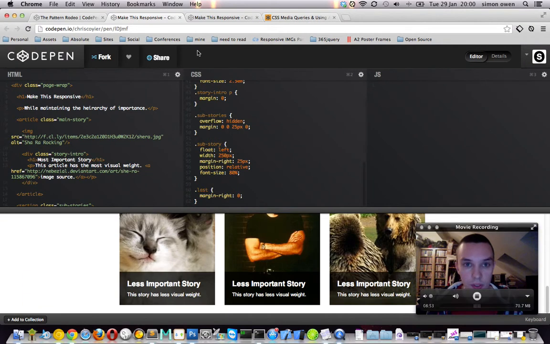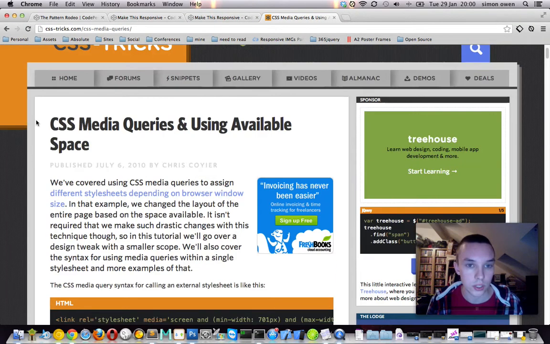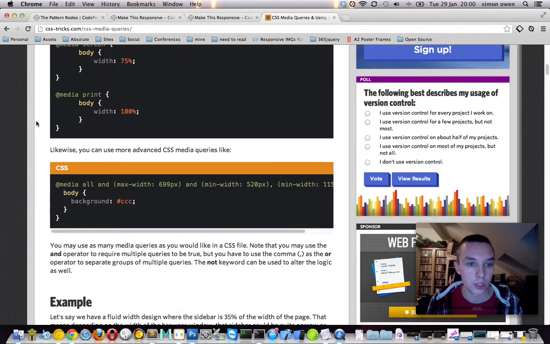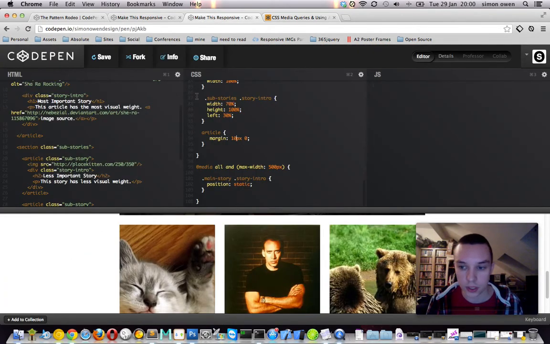Well, if you've had a look at Chris Coyer's blog, which is awesome, CSS Tricks, he did this awesome post on media queries. So I've had a play about with this. Using CodePen I found really cool. There's a few little feature requests as well that I'll go into, that would be handy. But let me just show you what I did.